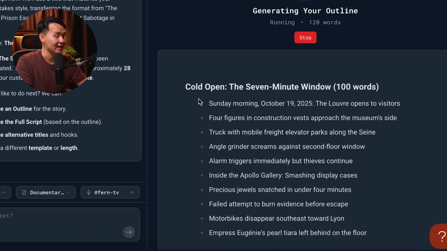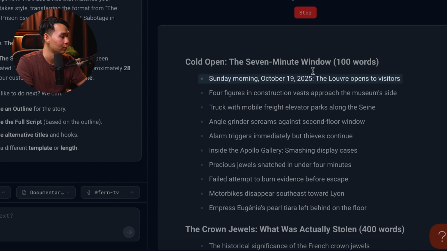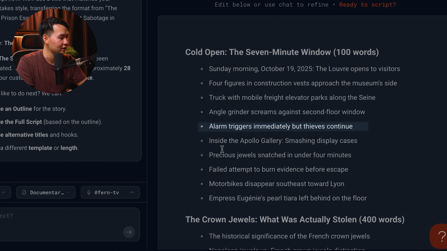You can see over here, it's writing exactly like how Fern writes, right? Sunday morning, October 19, 2025. The Louvre opens to visitors. 4 figures in construction vests approach the museum side. Truck with mobile freight, angle grinder screams against second floor window. Alarm triggers immediately, but thieves continue. Inside the Apollo gallery, smashing display cases.